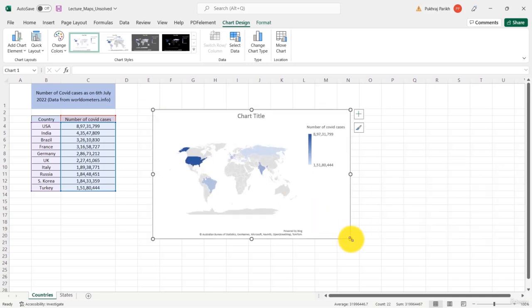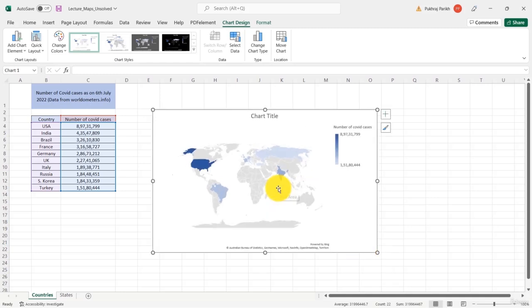Now I am making this chart big so that you can see corresponding to the value, you also see the coloring of the chart. So United States has the most number of cases and it is dark blue, and other countries which have less number of cases have lighter shades of blue.